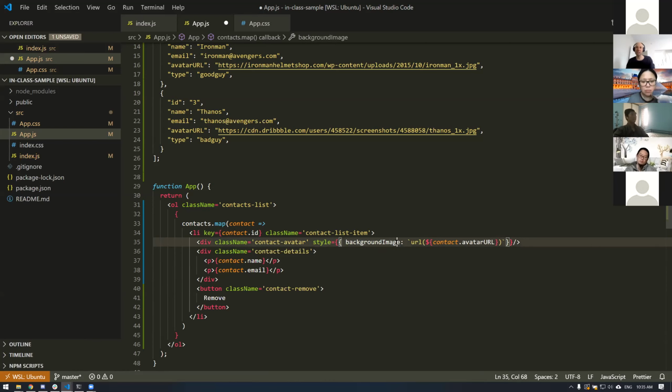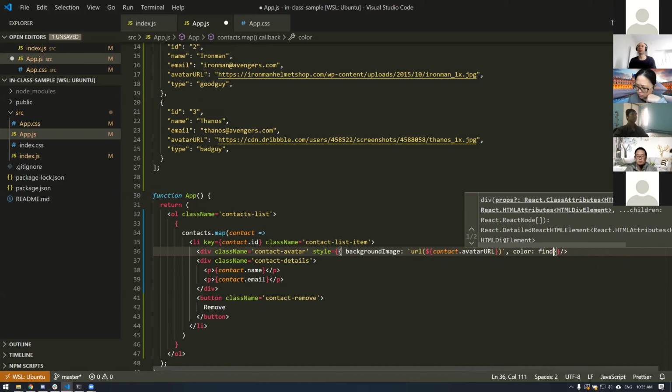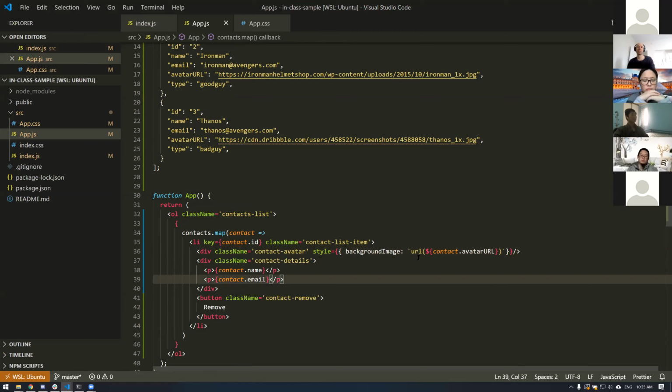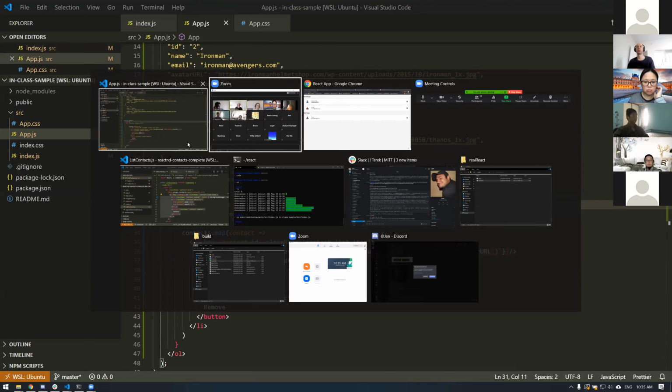And then we can say background image. If we want to put more styles, we can say comma, and then color, colon, white, or something like that. It takes an object of styles. We've seen this approach before when we were doing styles in JavaScript. But this is the only really weird thing that you're going to see, the double curly braces, and that's because we're putting an object inside a style tag. So nothing crazy going on. Let's save this and take a look.